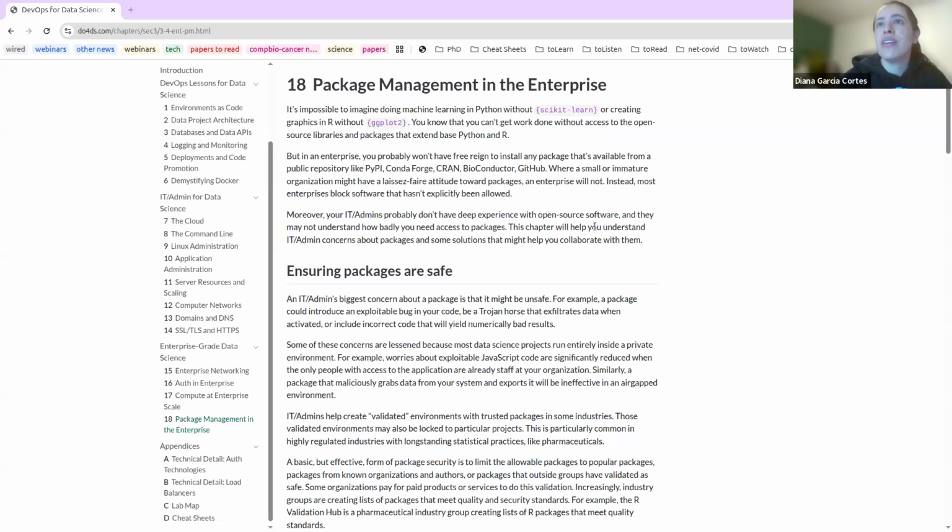Okay, so hello everyone. We're gonna discuss the last chapter of the DevOps for Data Science book, and this one is called Package Management in the Enterprise.